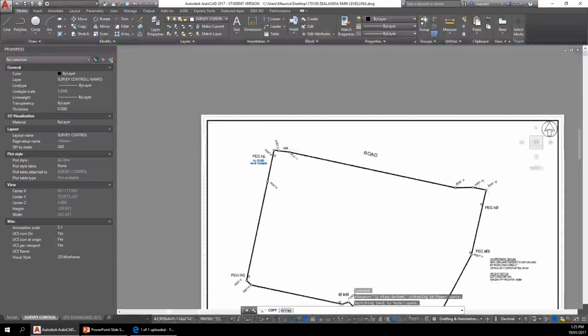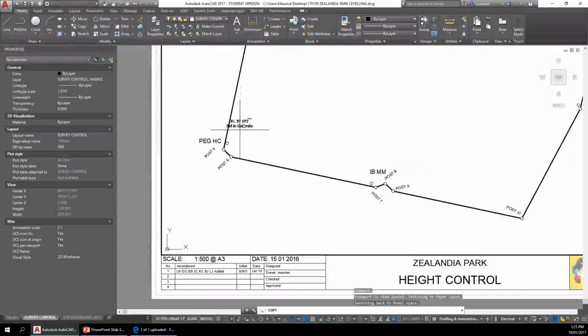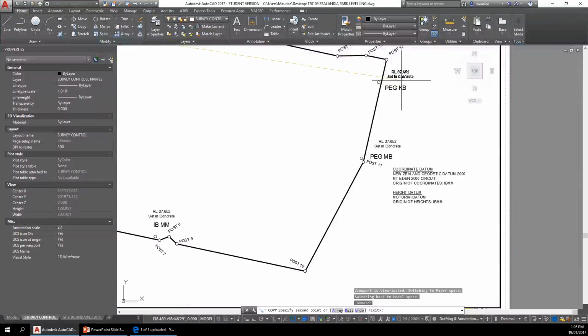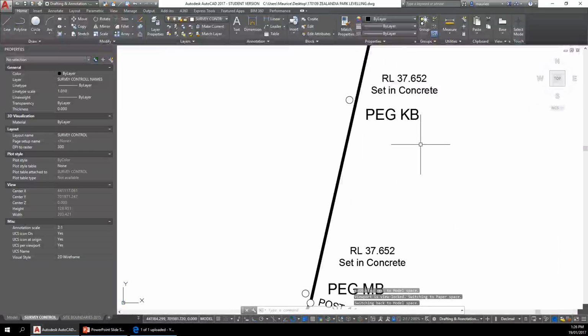anywhere. And now I can copy the set in concrete, which I'm going to use on all of these because they're all set in concrete. Okay, like that there. I can just copy that around like that there. So that's that there, but it's very important that we remember, of course, that we've got to change the heights, because it's not all the same height.